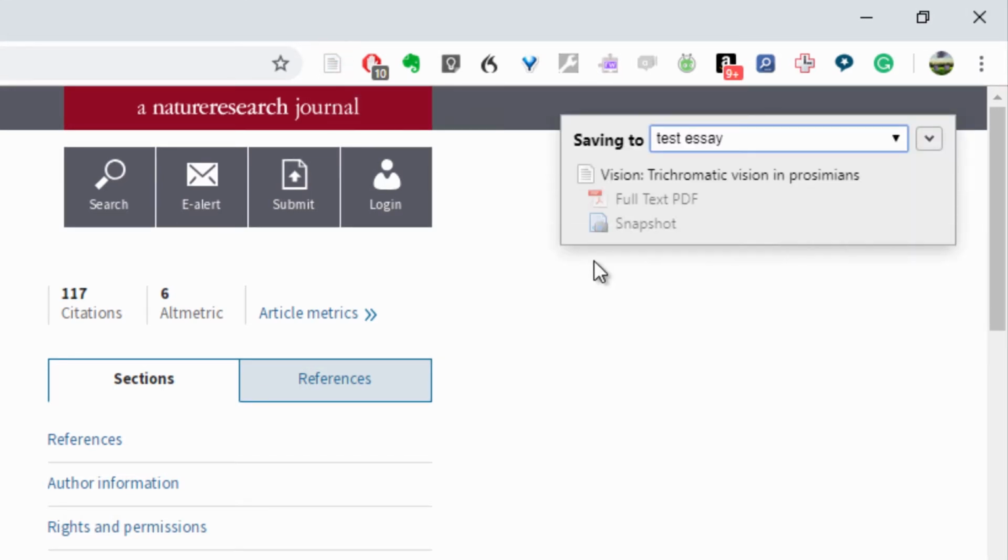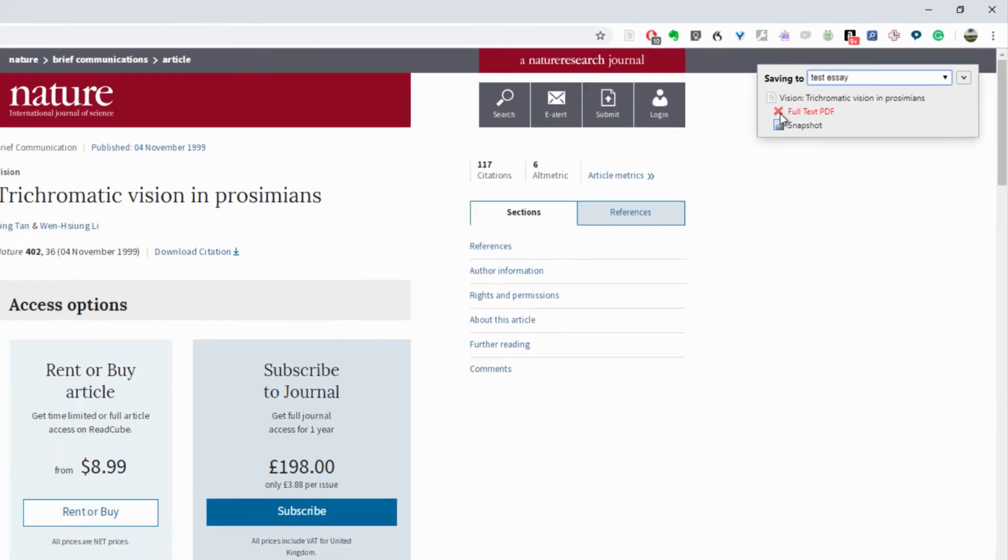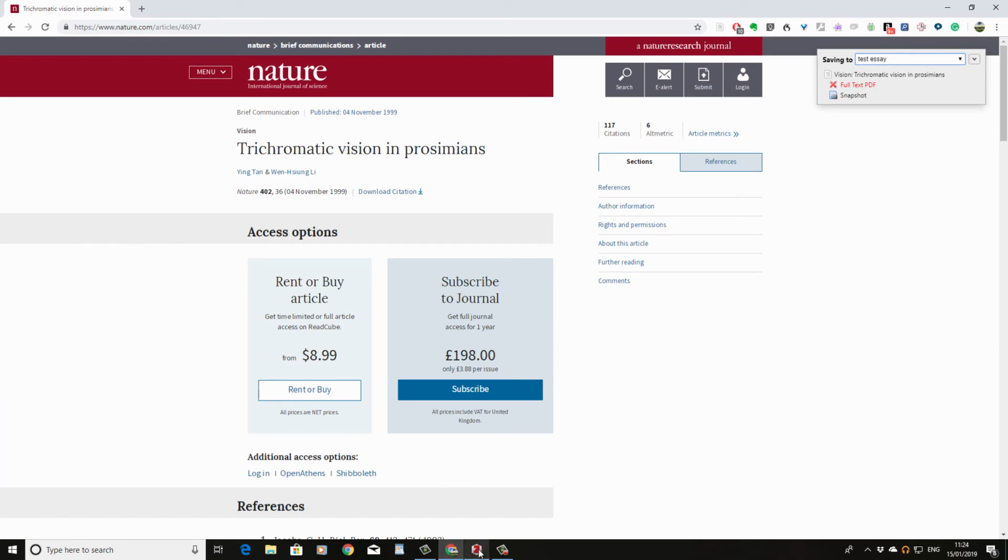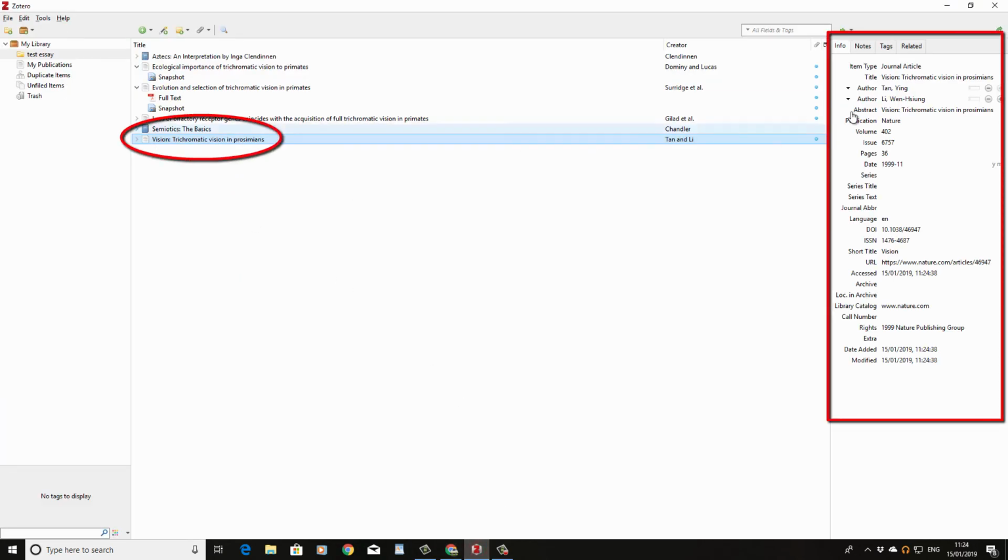I'm not going to get the full text this time around. We can see it's tried and it's actually got an X there, but if I go into Zotero, I have at least got all the reference information that I might want to use.